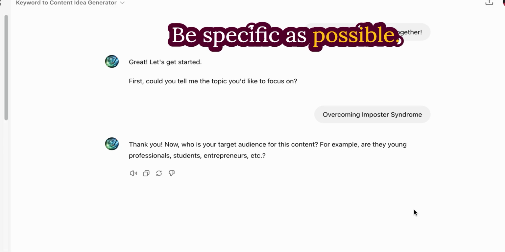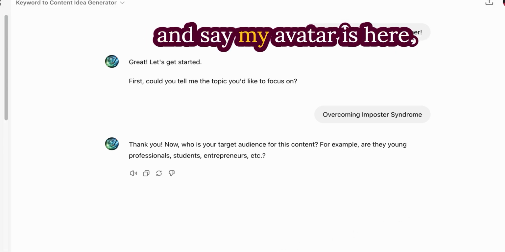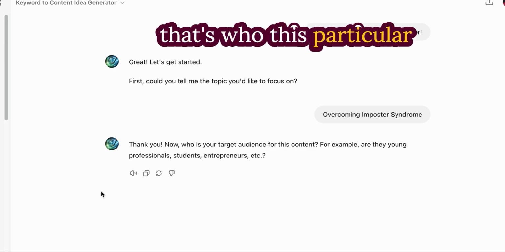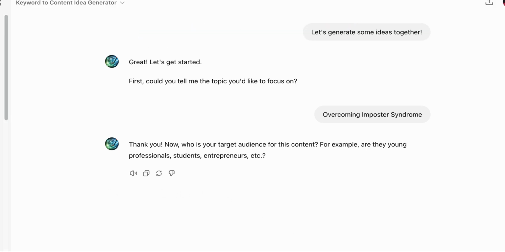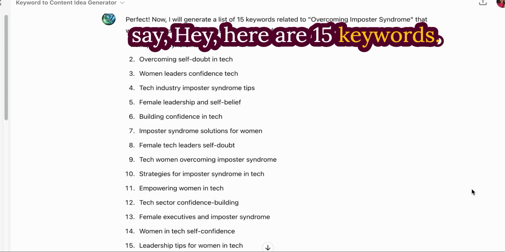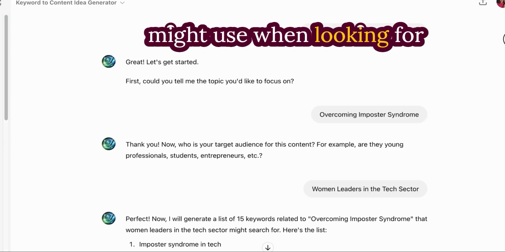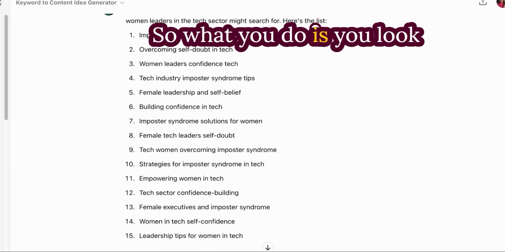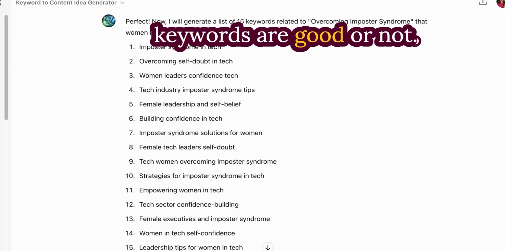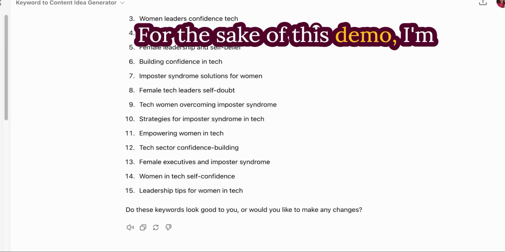Be as specific as possible. If you have a client avatar handbook, you can go ahead and upload that here and say, my avatar's here. I'm just going to type in women leaders in the tech sector because that's who this particular executive coach works with. Click it, and now it's going to say, hey, here are 15 keywords that my ideal client, who is a woman leader in tech, might use when looking for information about overcoming imposter syndrome. So what you do is you look through this list and you decide whether you think those keywords are good or not. If you need some refinement, go ahead and ask for refinement. For the sake of this demo, I'm just going to say looks good.